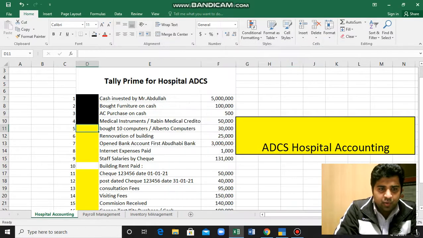We were done with the first four transactions in the previous video. You can go to our previous video to check all these four transactions, which were already done in Tally ERP system. We will now move on to transaction number 5: bought 10 computers from Alberto Computers.